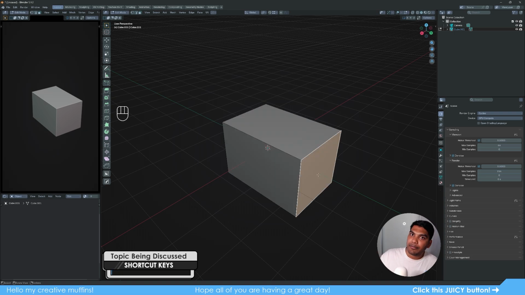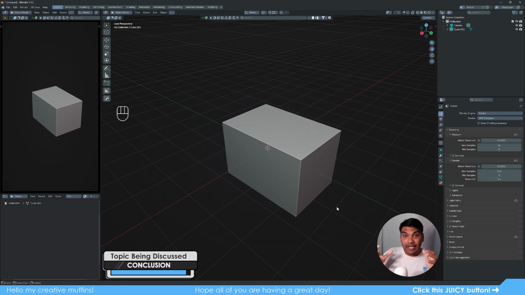So 1, 2, 3. Object mode is when you take the object itself as a whole and move it around and edit it, right? And edit mode is when you go into the component selection of that object and alter the mesh. And that's how it works.